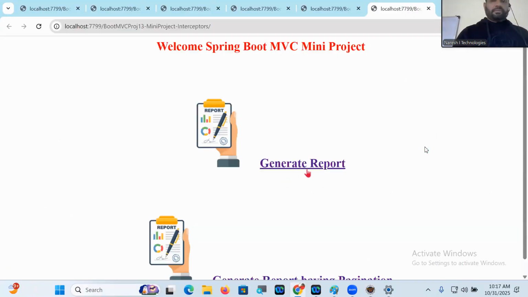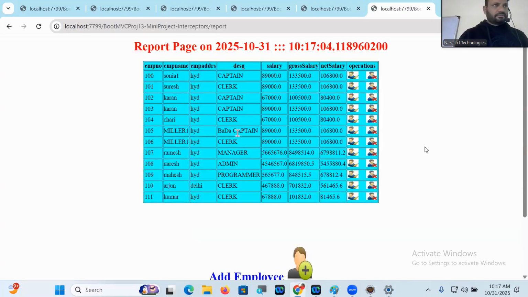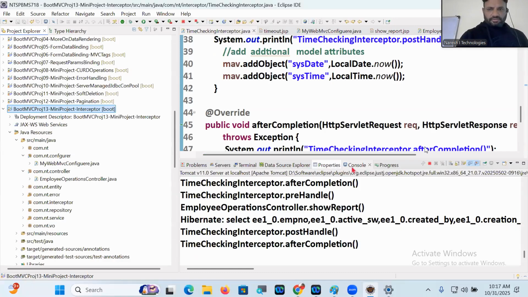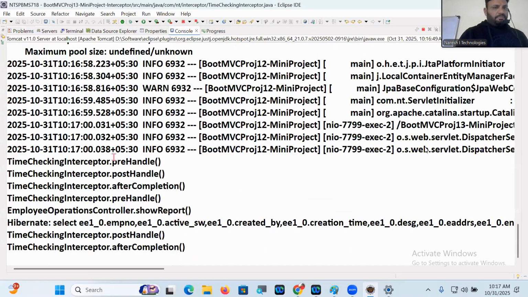Home page came. That anyhow comes. Generate report comes. Okay, fine. Now check it out. Pre-handle, post-handle, after completion for the home page. Pre-handle, post-handle, after completion for the report page. For every page, for every handler method, the 3 methods are executed or not.